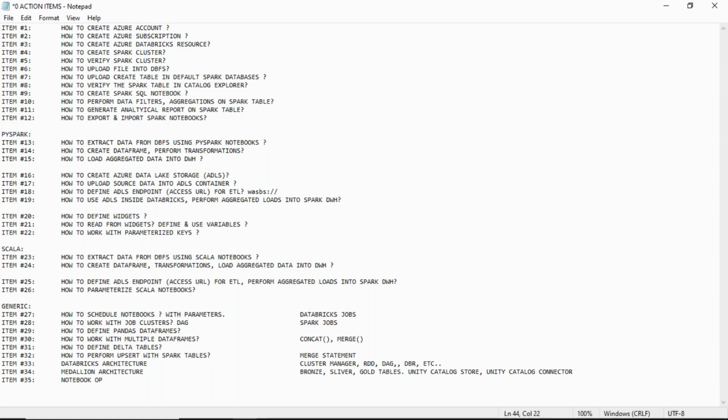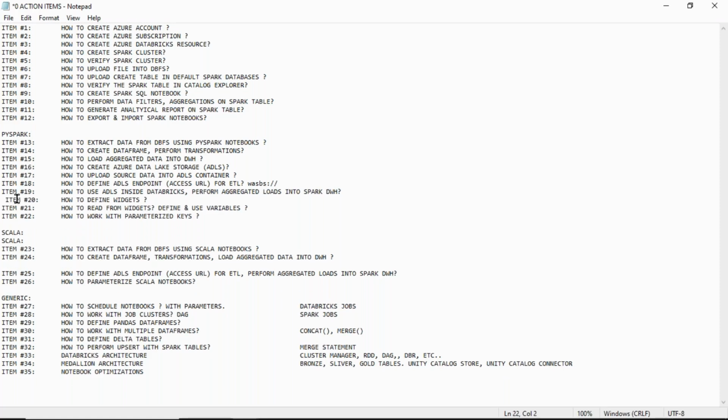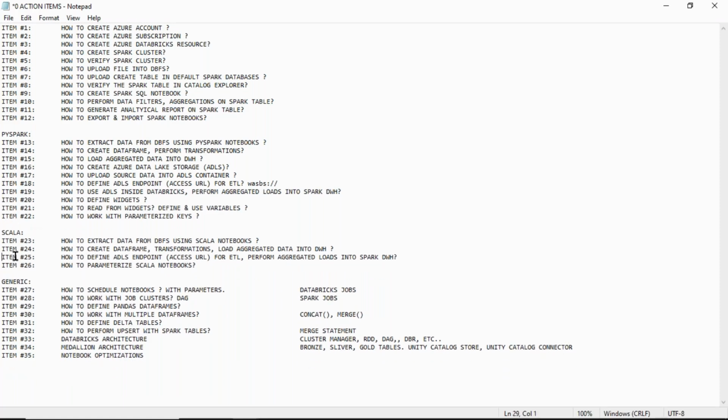notebook optimizations. Come on, what are the optimization concepts in notebooks, please? You remember? Indexing. Notebook optimization concepts. Well, very simple, friends. Here it is. Something called photon acceleration. You remember, please, everyone? Yes.